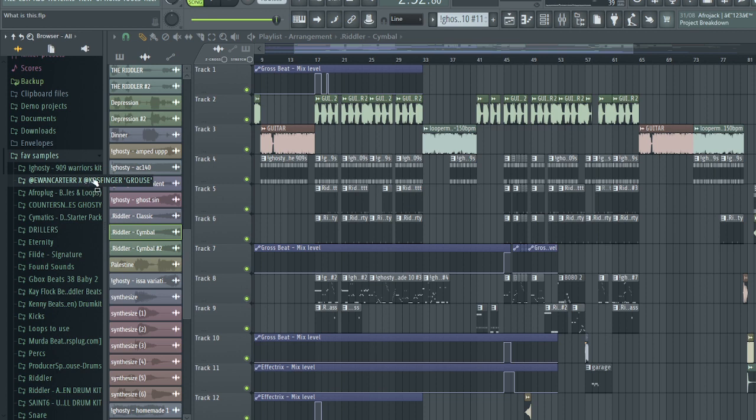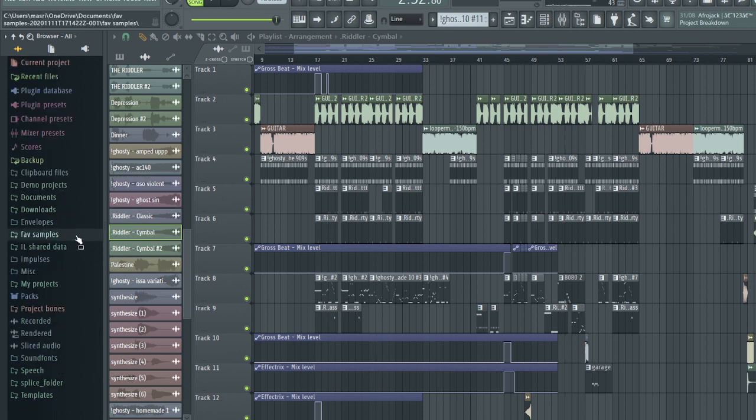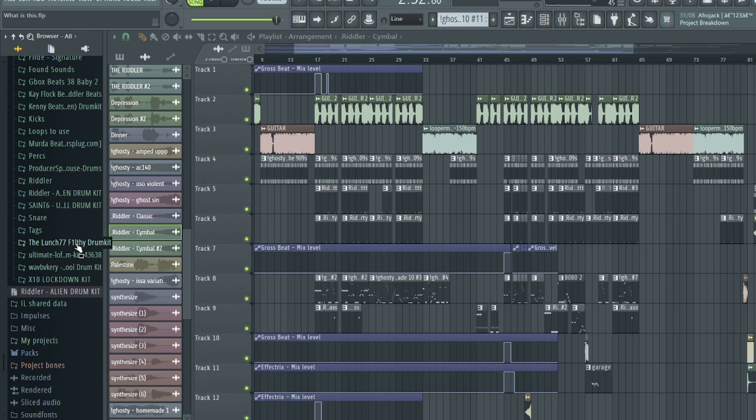I'm pretty sure they're the only 3 kits I used in this. And Wake Up Filthy's drum kit, which I use for some of the vocal effects. But other than that, that's the only kits I use. Mainly mine, to be honest. Mine and Ghosty's, really, to make this beat. And these loops are all from Looperman.